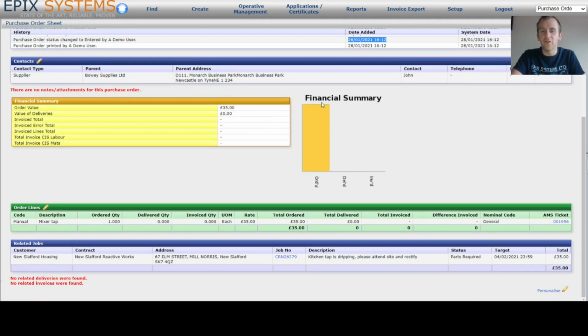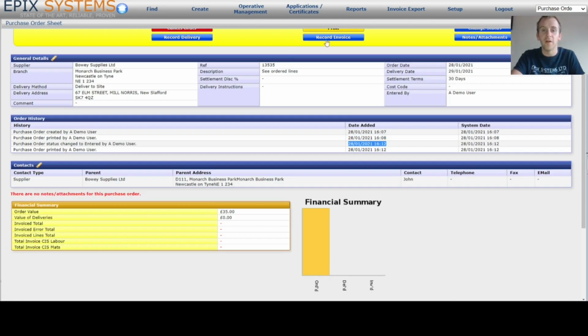So similar to a job sheet where you see SOR codes, for example, at different statuses, you've got the ordered values, the delivered, and then the invoiced. Now at the moment this job is very much just at ordered, so we get the bar chart showing the £35 there ordered. As we deliver things and invoice them using the buttons at the top here, those will then show in the bar chart here.